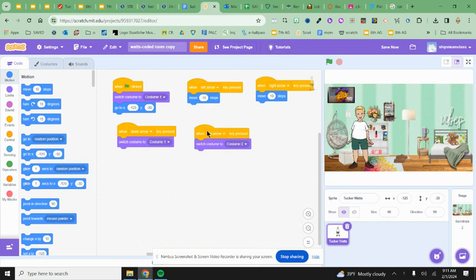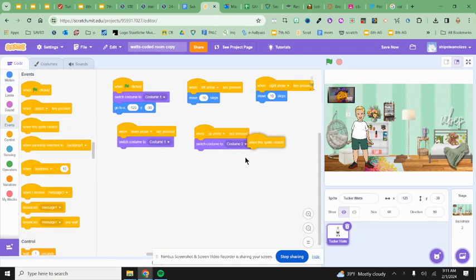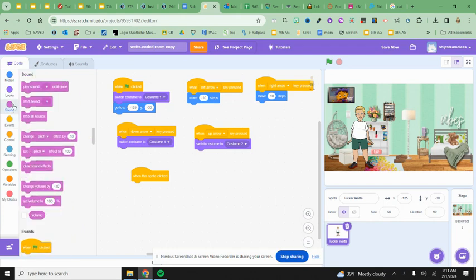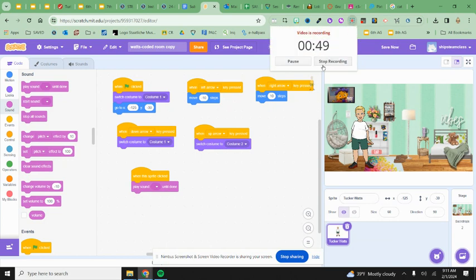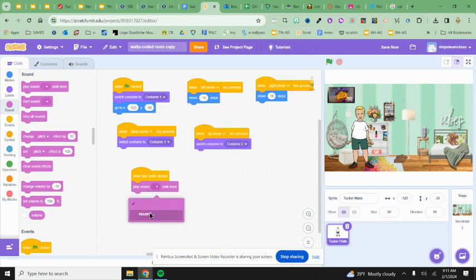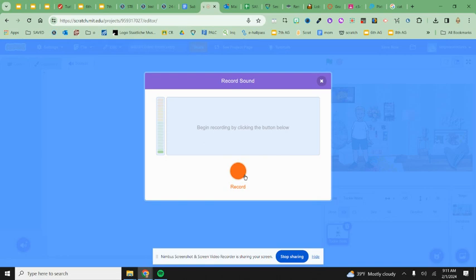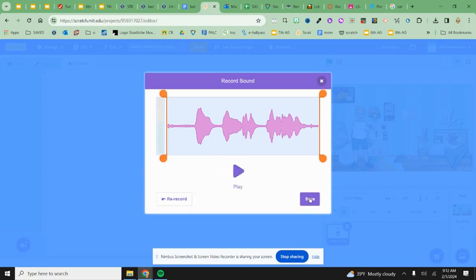So the last thing with this sprite that we're doing is we're going to record a sound. So I'm going to pull out the event when the sprite is clicked. I'm going to come to the sound blocks. Very first one, start sound, I'm going to use play sound until done. I'm going to use the drop down and click record. I'm going to now record 3 things: hello, my name is, and welcome to my room. Hello, my name is Tucker. Welcome to my room. Once I have that recording, I'm going to save it.